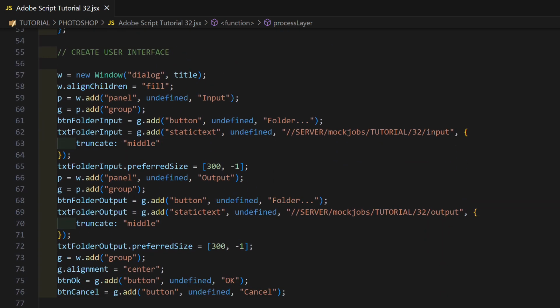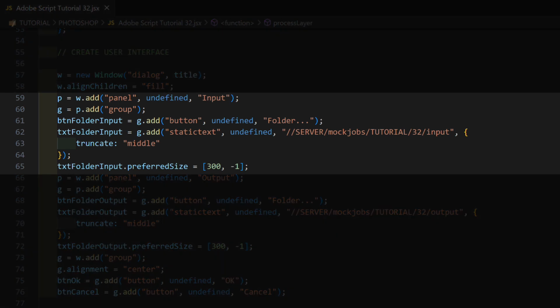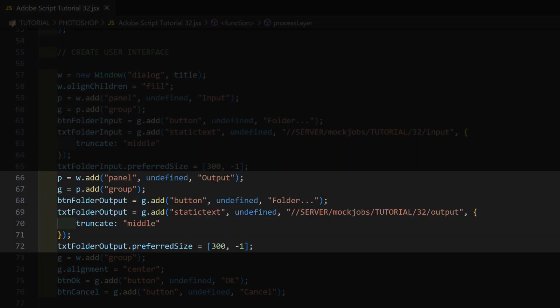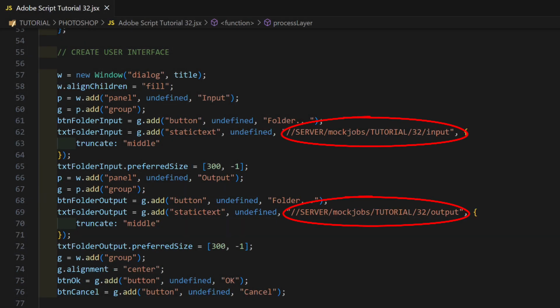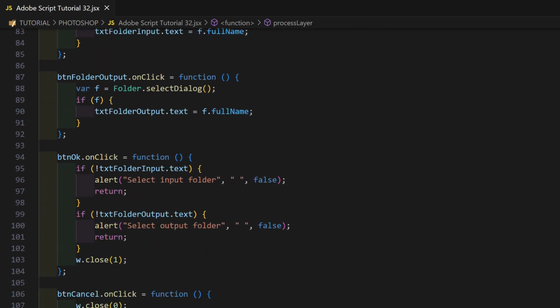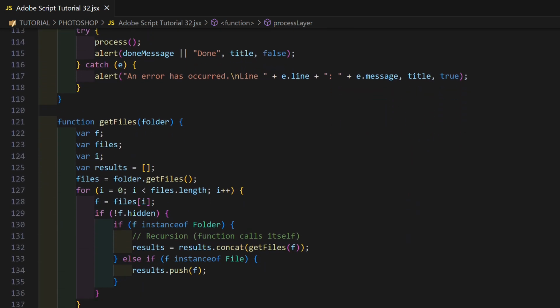For the interface, the script has an input folder and an output folder. I've hard-coded the locations, so I don't have to pick them every time. You can change these to whatever you like, or make them empty strings to select the locations every time the script runs. The work of the script happens in the functions.